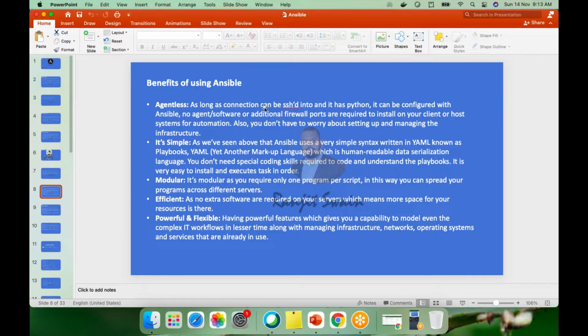As long as a connection can be SSH'd into and it has Python, it can be configured with Ansible. No agent or software or additional firewall ports are required to install on your client or host systems for automation. Also, you don't have to worry about setting up and managing the infrastructure. Okay, so it's very useful.